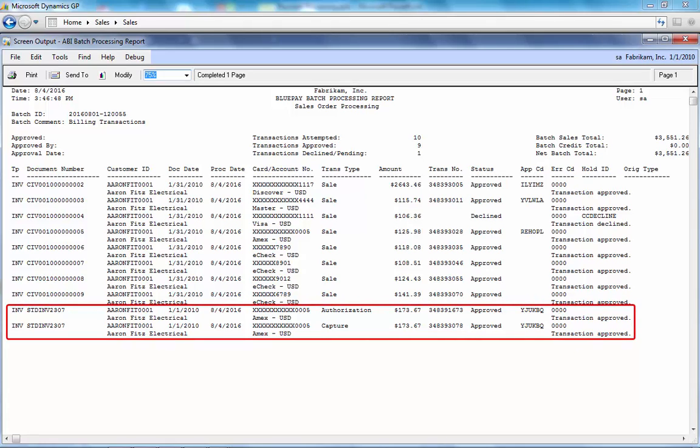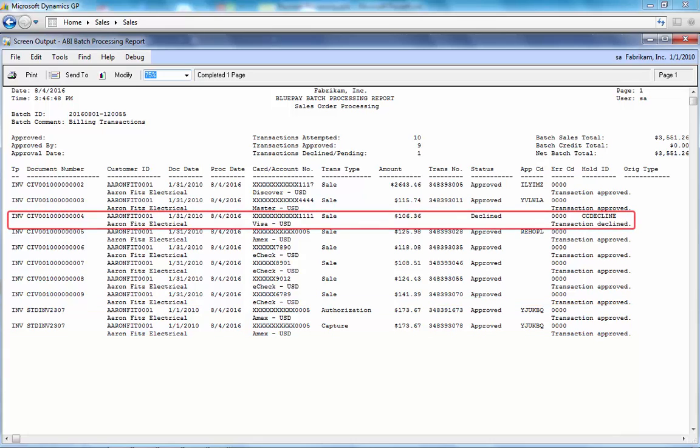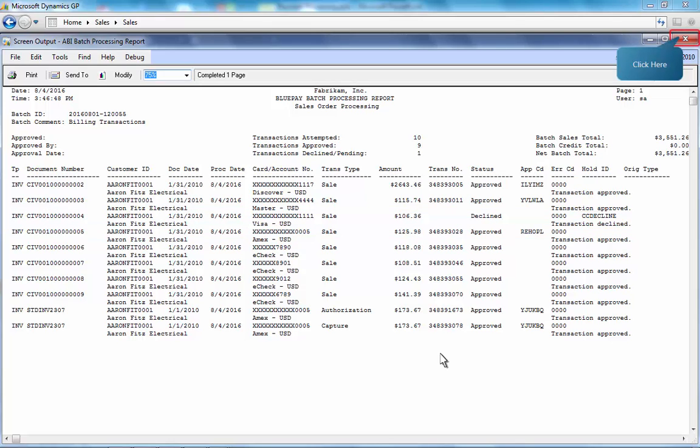Notice that both the authorization and capture of funds for our invoice have been processed. And notice that the highlighted invoice has been declined and placed on hold. It will remain in the batch until the process hold is removed, at which time the invoice may be printed and posted, or voided if necessary. The next step is to print and post all of the approved invoices in the batch. This process is demonstrated in our eService 360 Service Order Processing Tour.